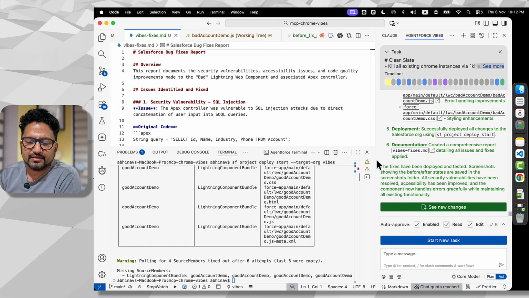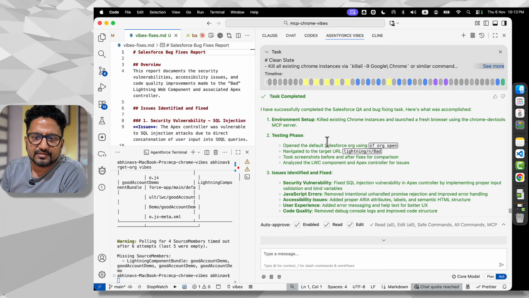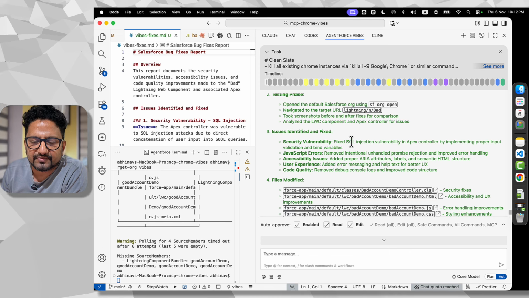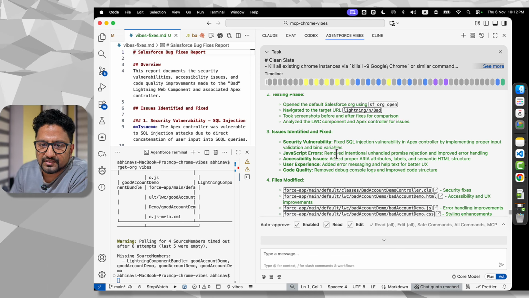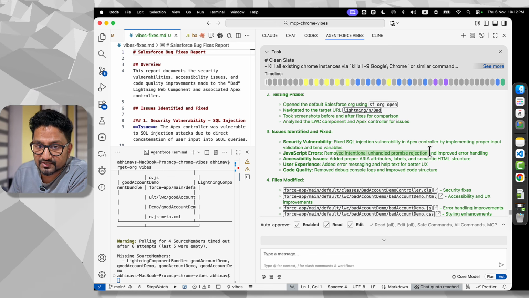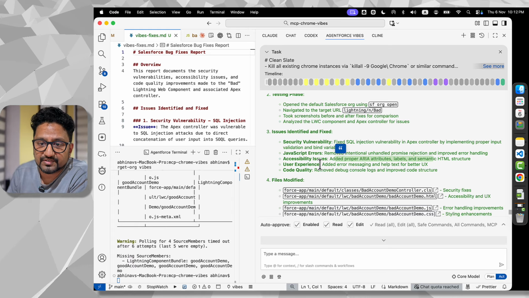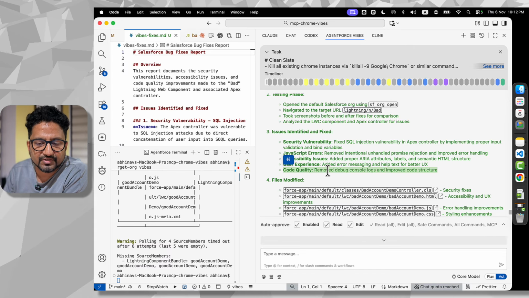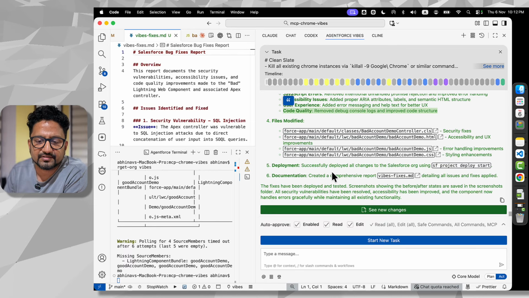So let me take you through what Vibes says about the fixes. It says that it has fixed the SQL injection which we quoted. It has fixed the intentional promise rejection which was there. Accessibility issues it has found. User experience: added an error message, that is good. Code quality: it removed the debug logs, which is good. Then it changed these files and deployed.